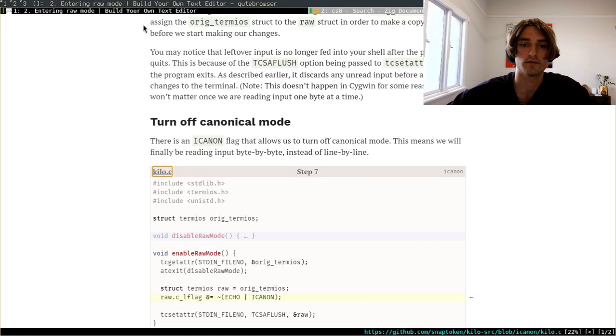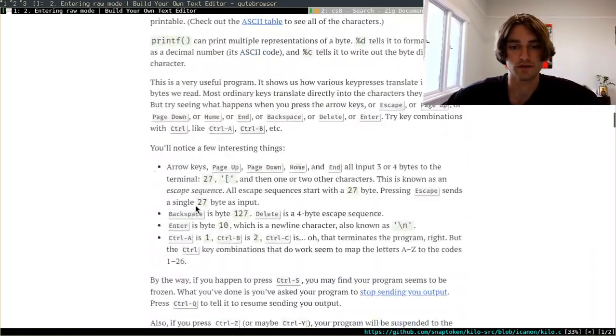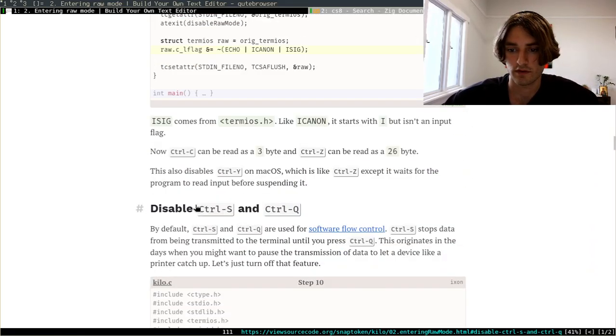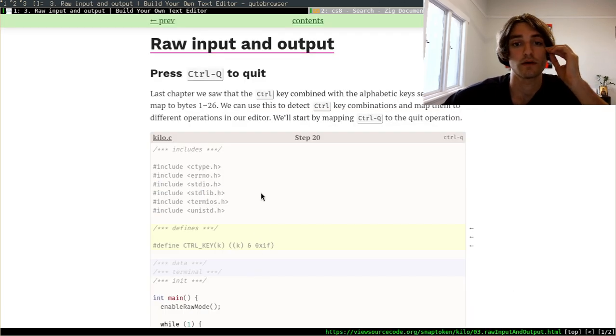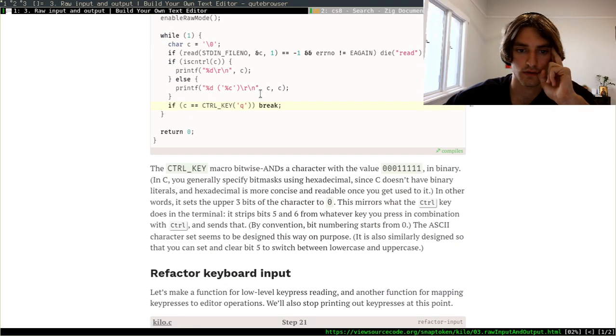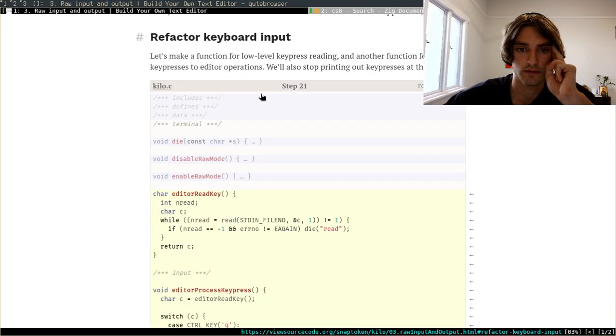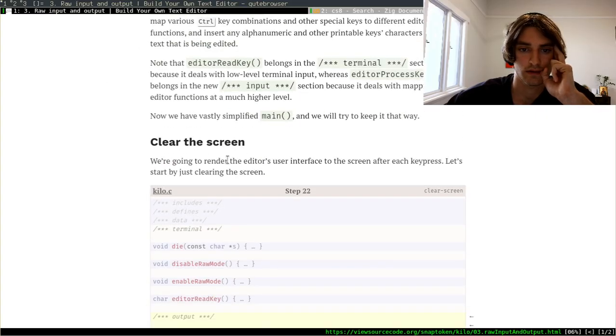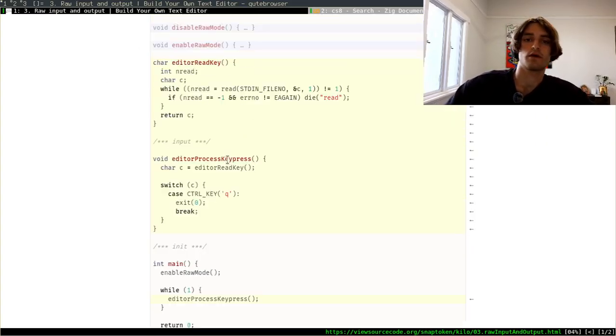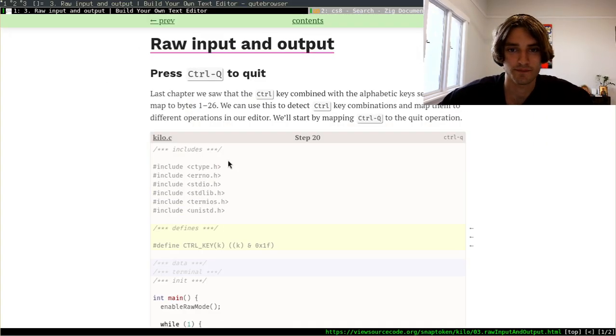So we're now moving on to the next chapter. Let's see what we've got. Control Q to quit instead of just Q. Refactor keyboard input. Clearing the screen. All right, well, that's a good start. We've finished the raw mode. Now we're onto some input and output.